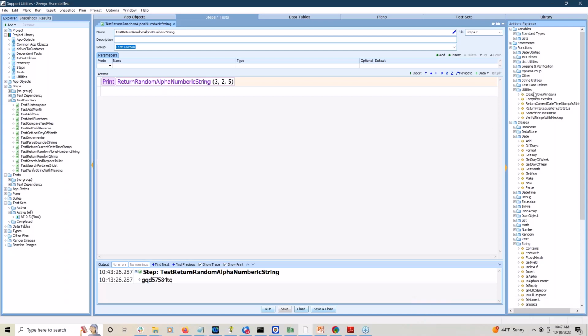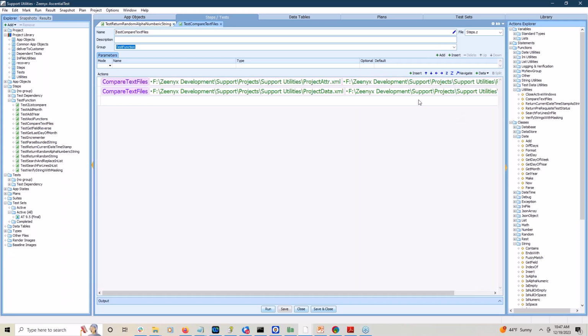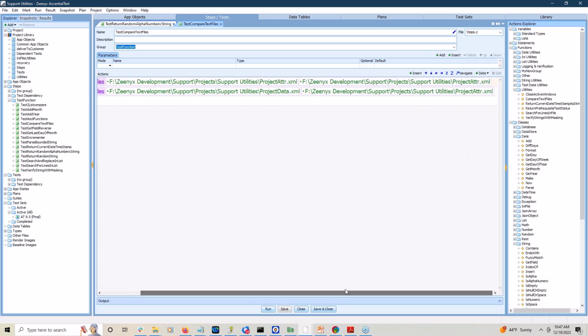So we're not going to run that one because it's a little bit too involved, and I've done that in other seminars, so you can look that up. Compare two text files. So look at this. Compare two text files. I've got a couple of examples here, one where it's going to pass and one where it's going to fail. You basically give it two text files.